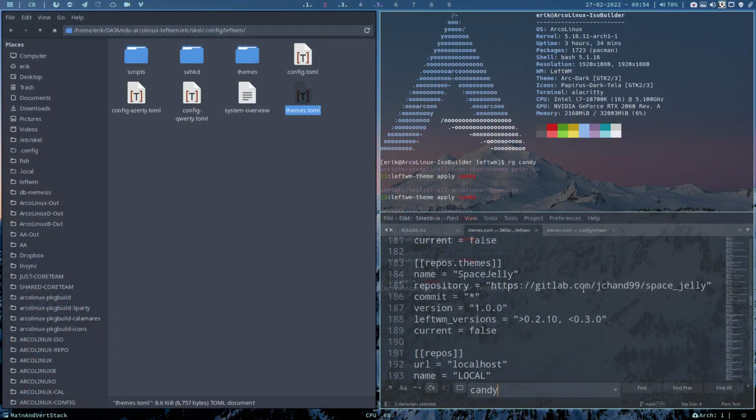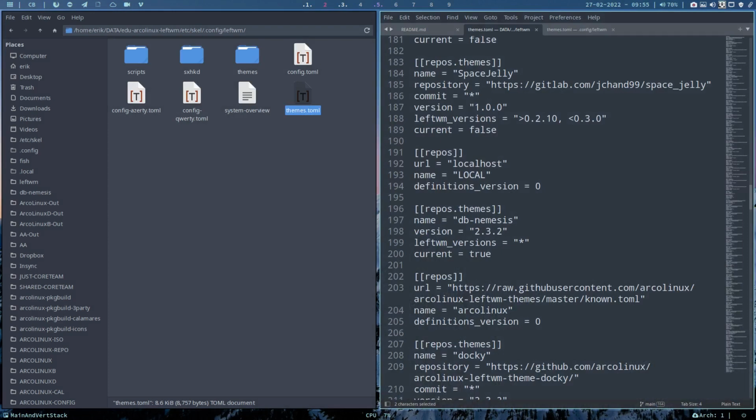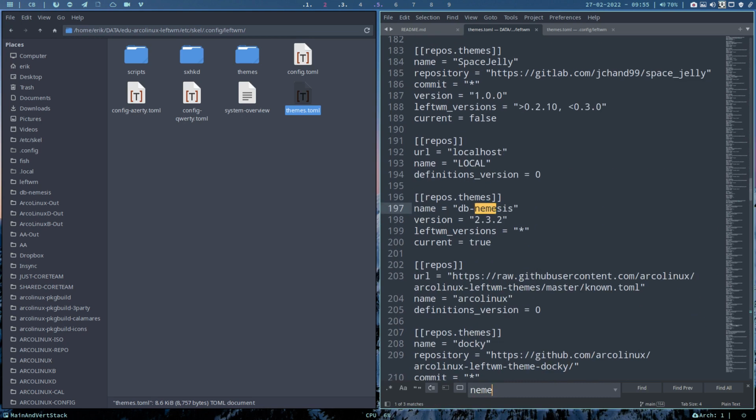Let's go and have a look where we are because it gets confusing. This is mine. Okay. Control find. Candy is not there, so there will be no conflict. And Nemesis is there. True. Yeah, I've changed this to true to the local host.